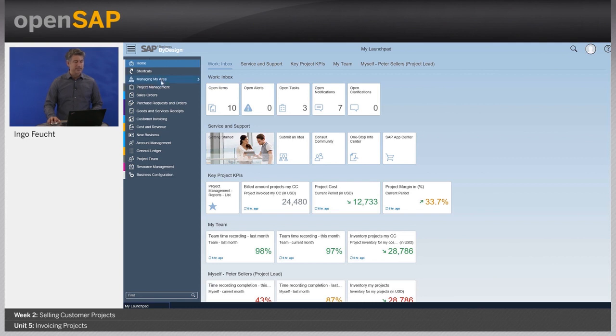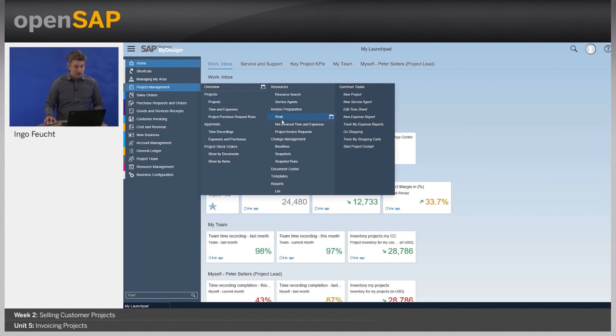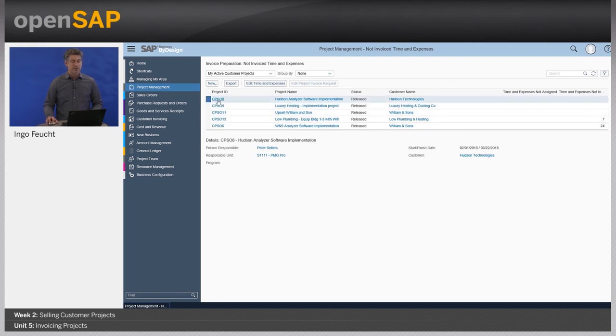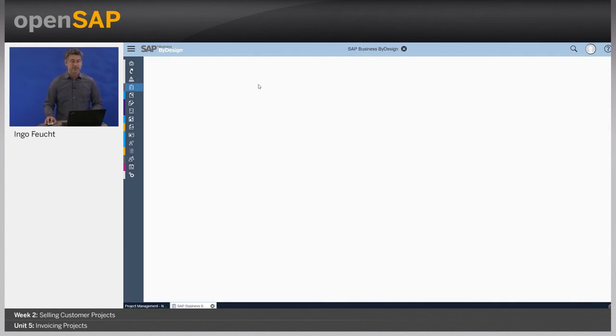I can find that in the Work Center Project Management and in the view not invoiced time and expenses. So what I see here are my projects. Most of them have been invoiced. Only for two of them there was still inventory left. That was CPSO6 and 13. And I go into the edit time and expenses.